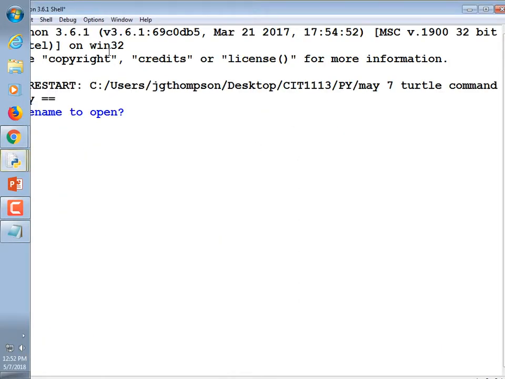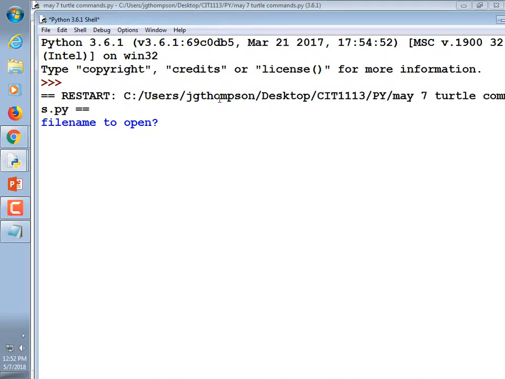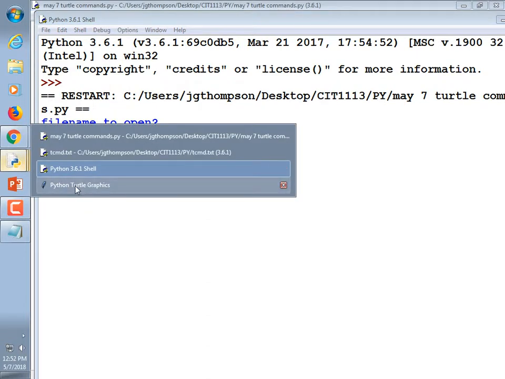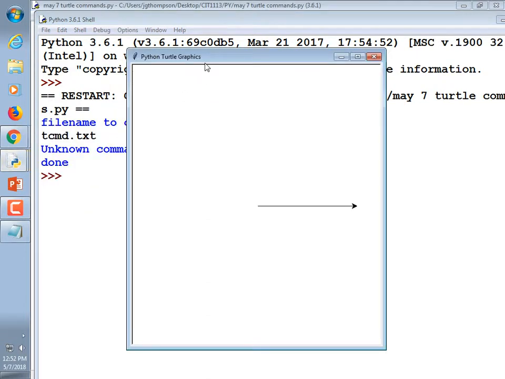I'm going to run it. I'm hopefully going to get it to work, and then I'll walk about and give some help as needed. tcmd.txt, unknown command. All right, did it actually draw? Yeah, it did, but it's hidden behind the other window because it waited for us to input some text, I guess. But it looks like it did something. It looks like it drew something.